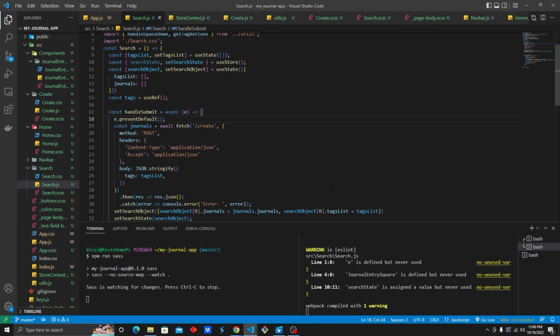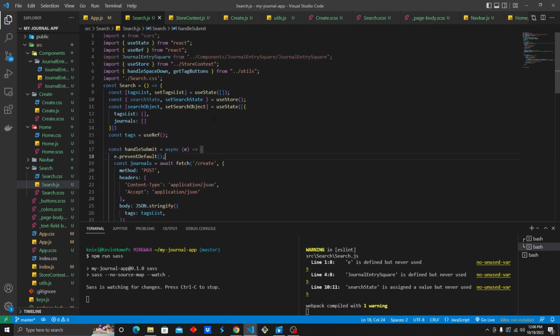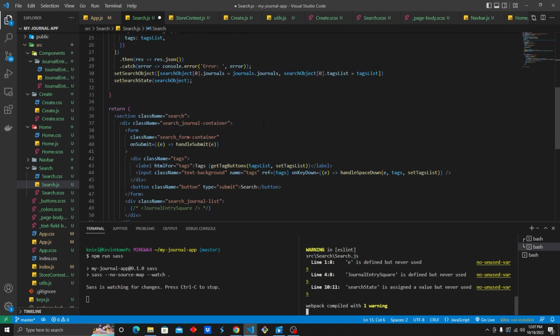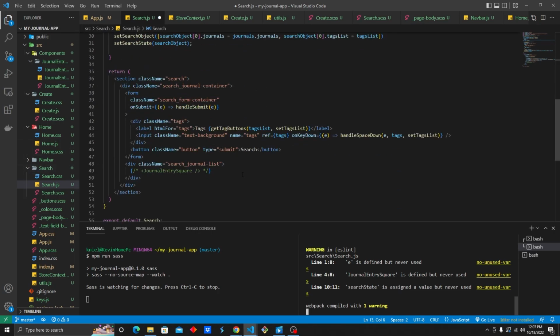Wanted to save that here real quick. Let's see, we got a couple things. E is defined but never used. Where's that at? Line 1. Oh yes, we want to delete that. I don't know if you saw that, but this probably happened when I just typed in E somewhere. We can see journal entry square is defined but never used. Our search state is assigned a value but never used. That's okay, because eventually we're going to put it down here in our journal entry square.